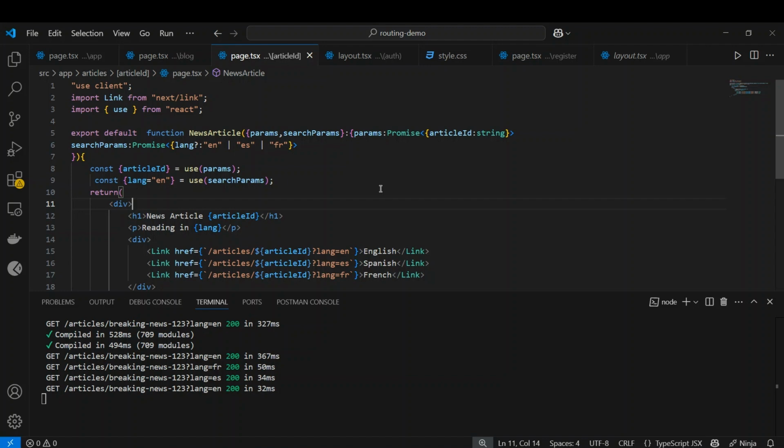We covered how params help you to handle dynamic routes and how search params make working with query strings a breeze in Next.js. These tools are powerful for building dynamic, user-friendly apps, so go ahead and try them out in your project.